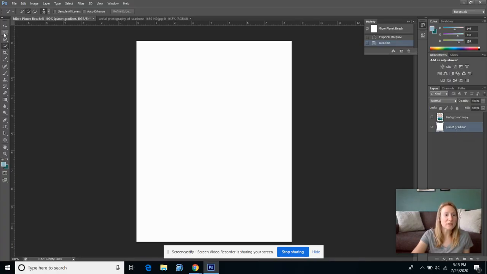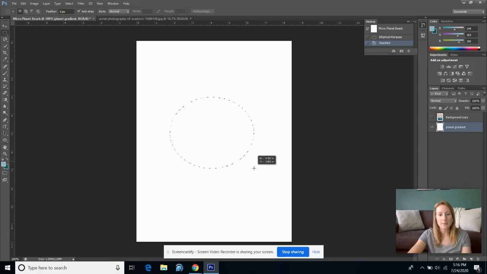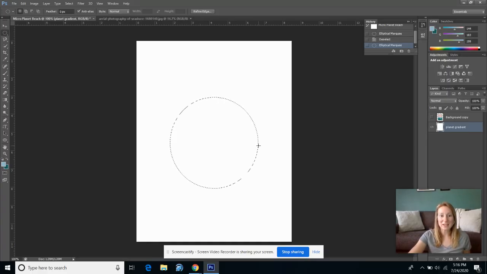And we are going to start off by using the elliptical marquee tool. So you want to make sure it's right under your move tool that you have that selected, the elliptical marquee. And you are going to draw a circle that fits kind of in the middle of your document, but you still have enough room to add things around your planet.